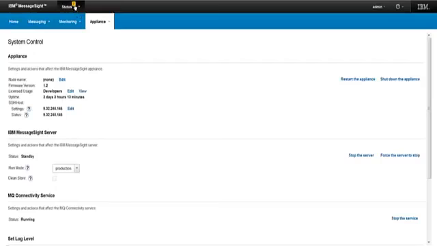And here's the server that's acting as standby. The IBM MessageSight server is in standby, and its HA status is standby node. So when the primary goes down, this node will take over.